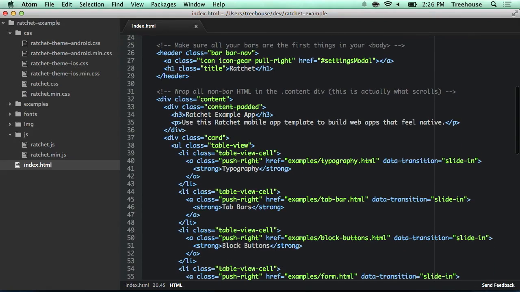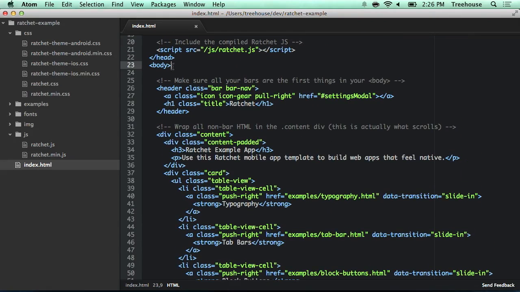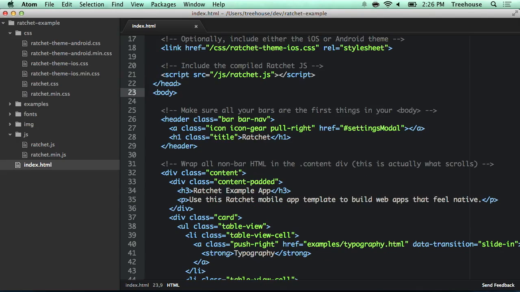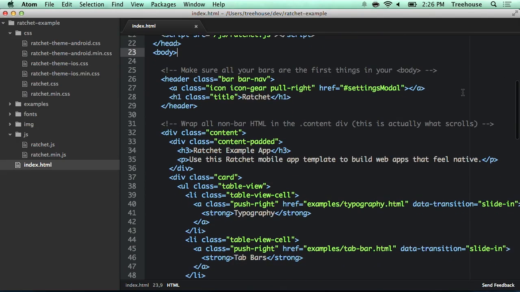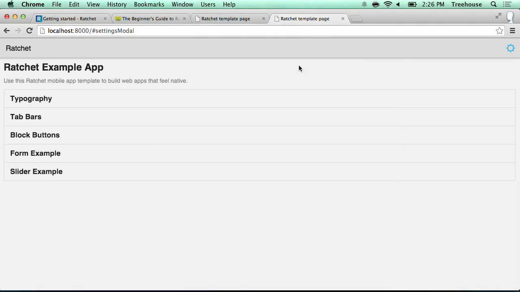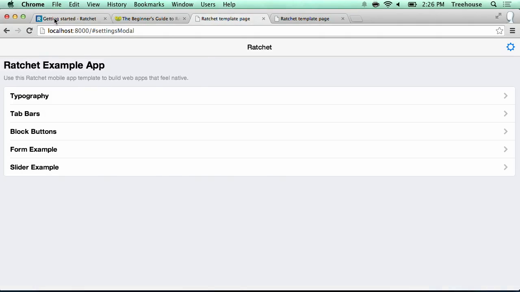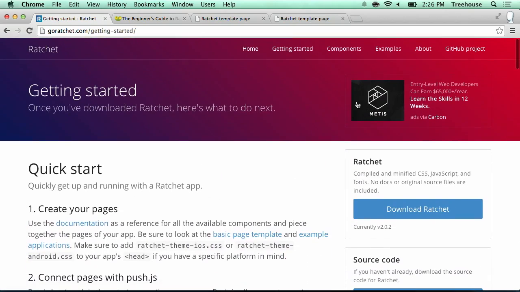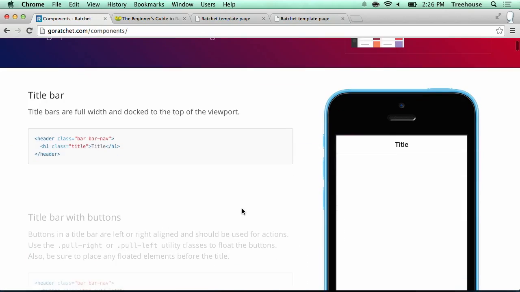Now, down here, we're now inside of the body. Let me make this a little larger so you can see. We're now inside the body, and I've created a header element. And again, you could use a div or any other block level element. Should work just fine here. And I've added the class bar and bar nav. So what does that do? Well, let's switch over to the documentation. Here it is. And we'll go to these components here.